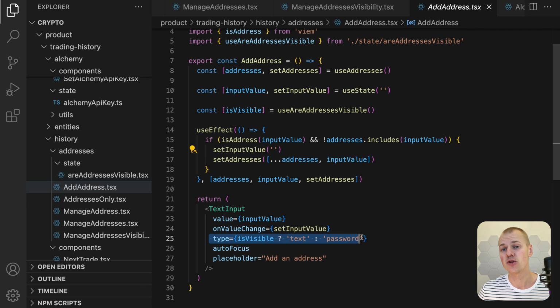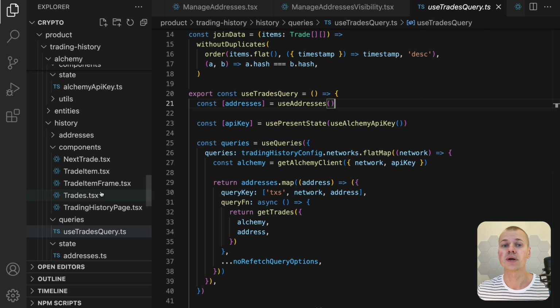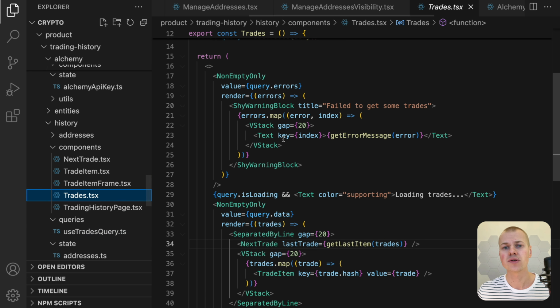To display trades, we use the useTrades query hook to fetch the trade data. While the data is being fetched, a loading message is shown. If the query encounters errors, a warning block displays the error messages. The useTrades query hook returns an eager query object from RadzionKit, allowing us to display trades even if some queries fail or are still loading. This ensures a more resilient user experience by showing partial data when available instead of withholding all results.